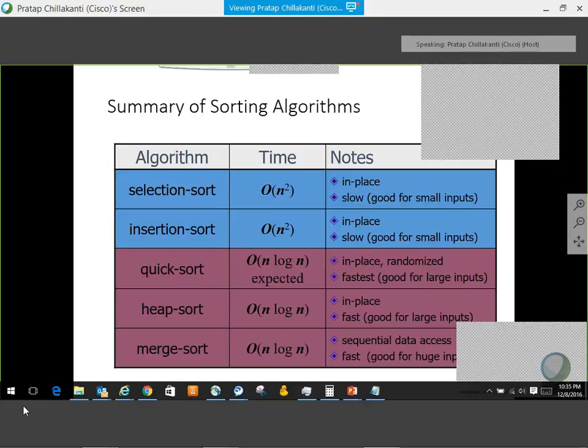Okay, not covering heap sort here, but somewhere in this class we'll cover it, because I haven't introduced you to heaps and all that yet, right? So once we do that, we'll cover heap sort.